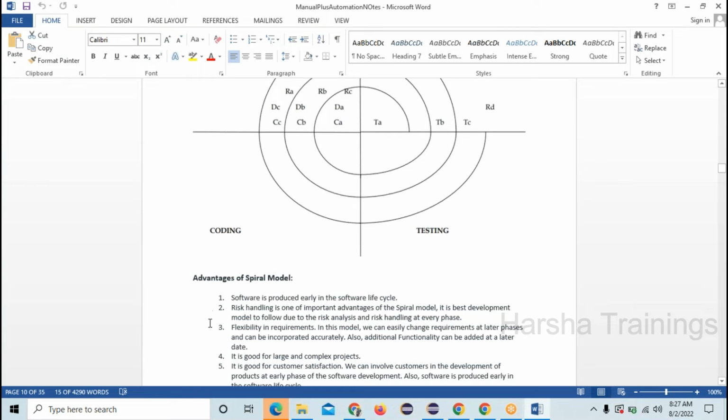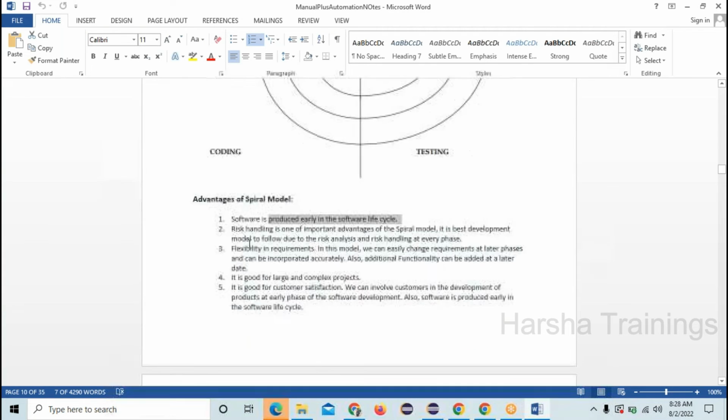And what is the advantage of the spiral model over the waterfall model? The product is produced early in the software lifecycle because every module can be developed and tested. It gives a ready-made product for every module. Risk handling is one of the important advantages of the spiral model. It is the best development model to follow due to risk analysis. If you want risk handling, then you should use this spiral model.